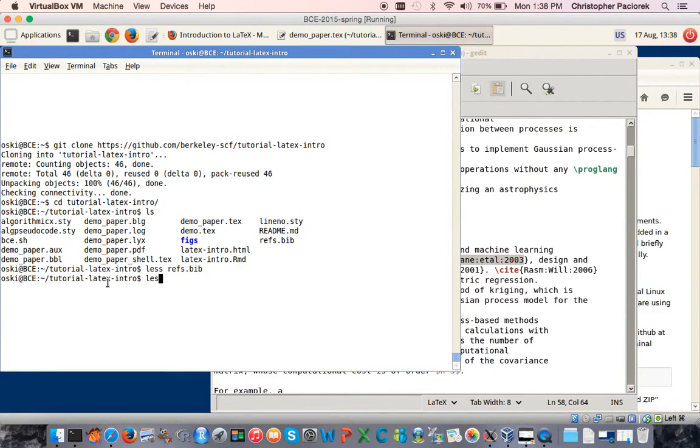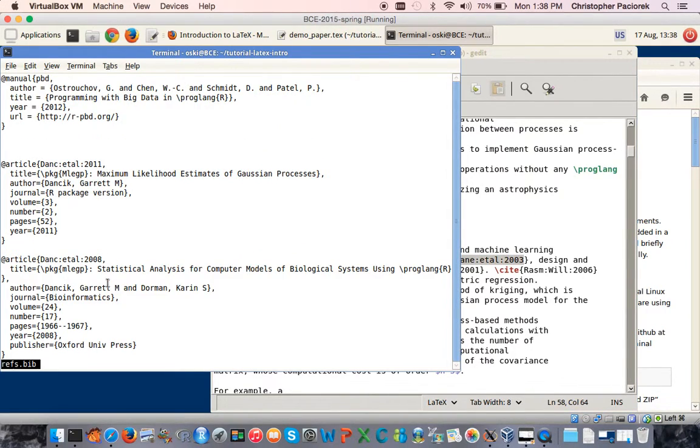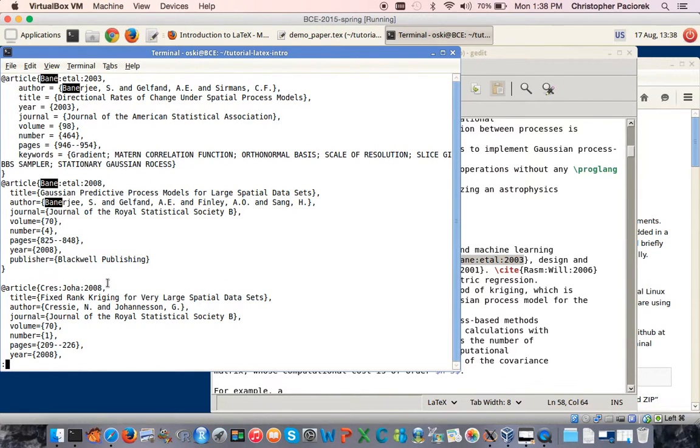So we could go back and look at refs.bib, and we should see that somewhere in here, indeed, there is an entry that is this Banerjee et al. 2003 with this specific keyword that refers to that entry.